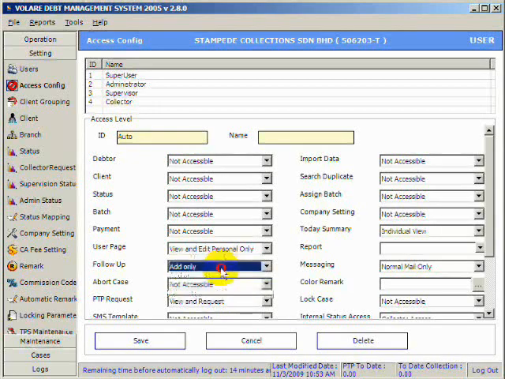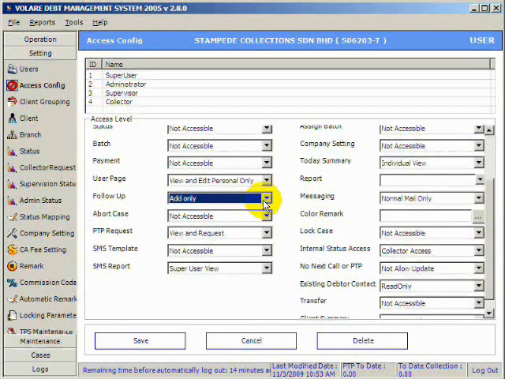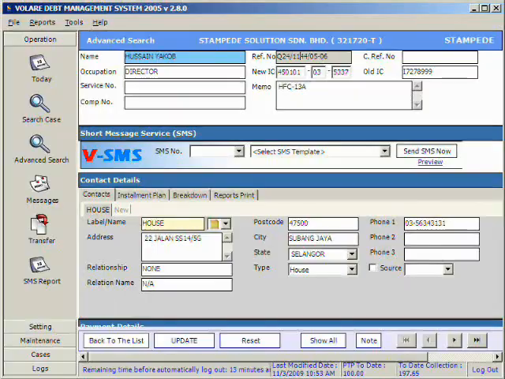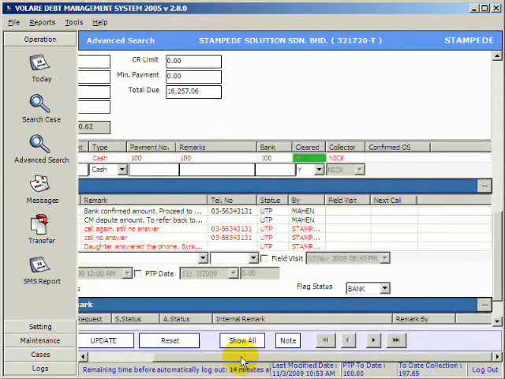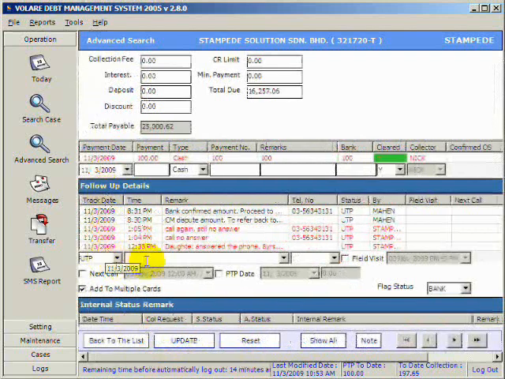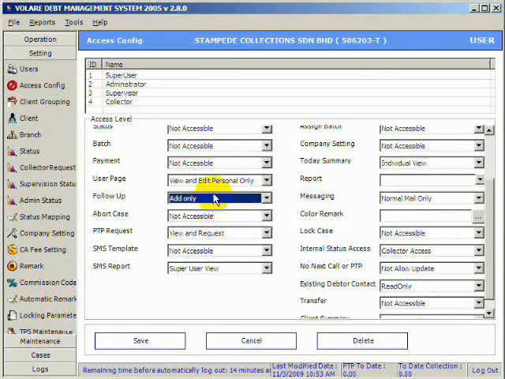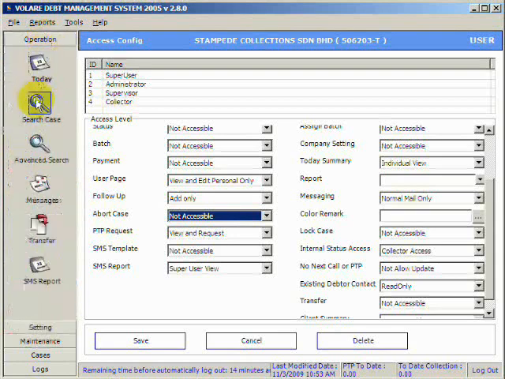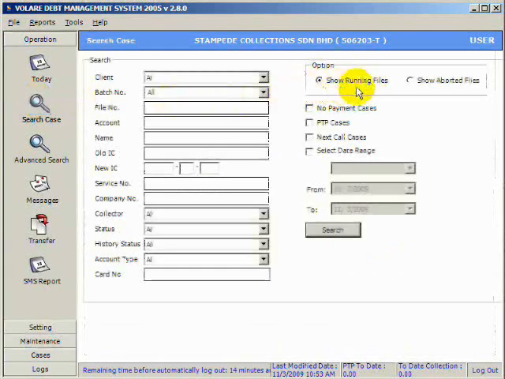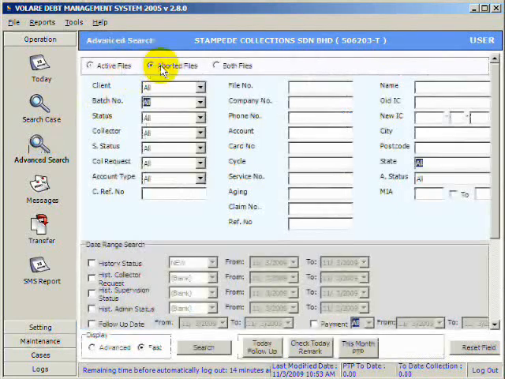Follow-up. Again, this refers to the debtor page, over at the follow-up section over here. In this case, a collector should only be allowed to add follow-up and not delete or edit. Abort case. This defines whether or not you are allowed to view accounts that are aborted under this option, or in the advanced search under this option.